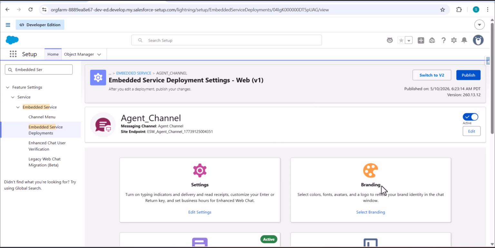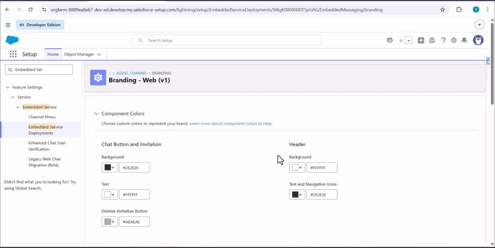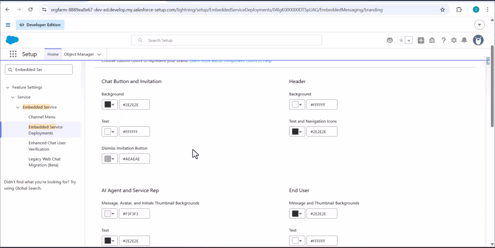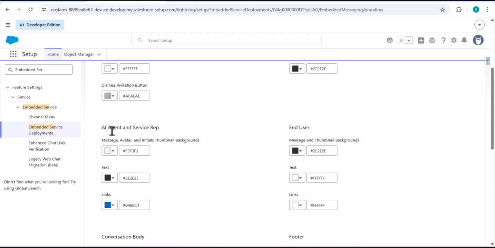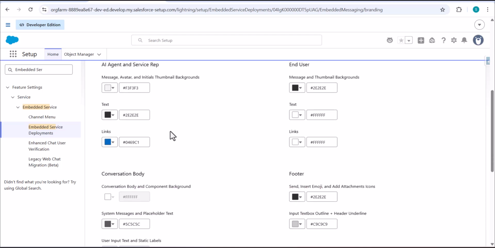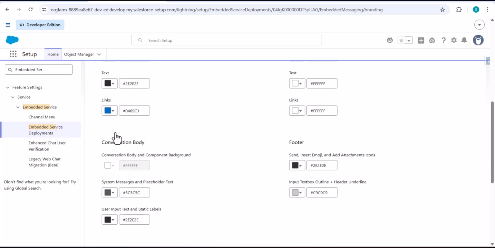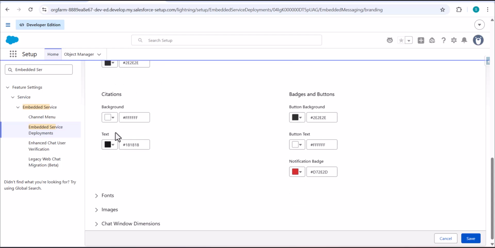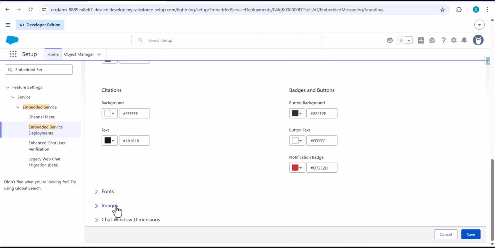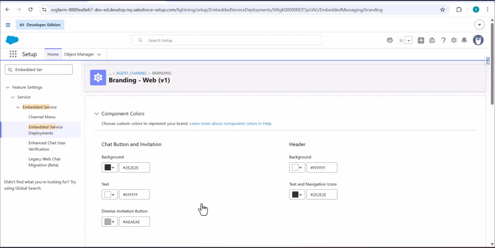Now here you can see we have one option which is branding. As I click on select branding, we get some options. In that we have chat button and invitation. After that, as I scroll down, we have AI agent and service rep, then the conversation body and citations. Also, we have the fonts, images and chat window dimensions. Now we will start from the first.